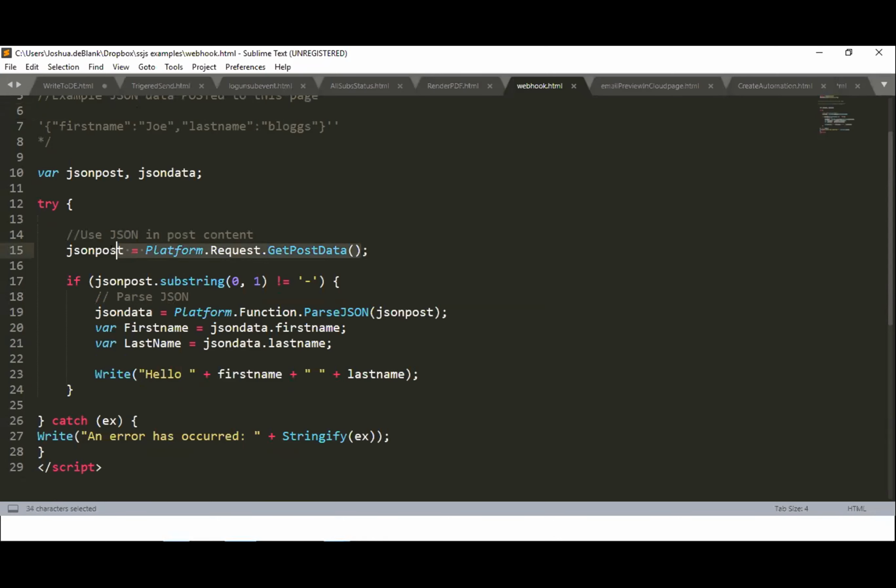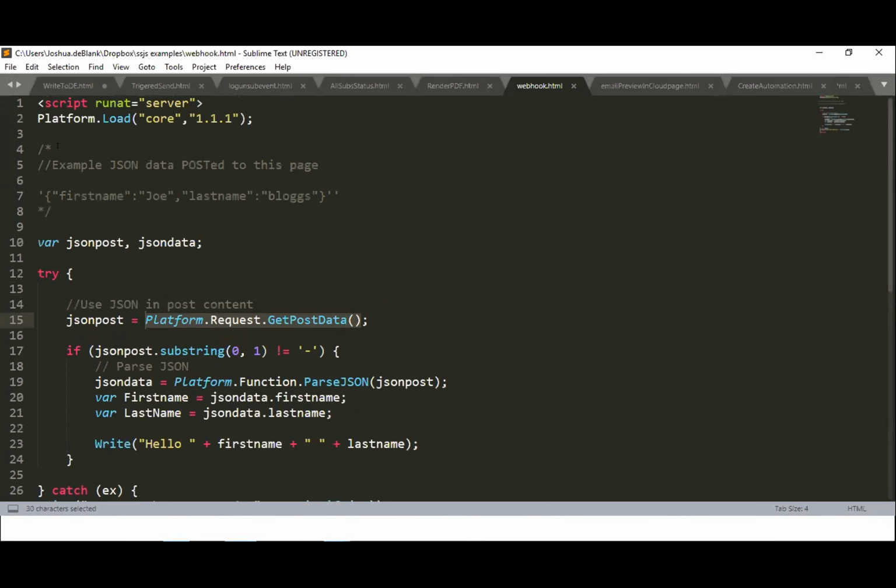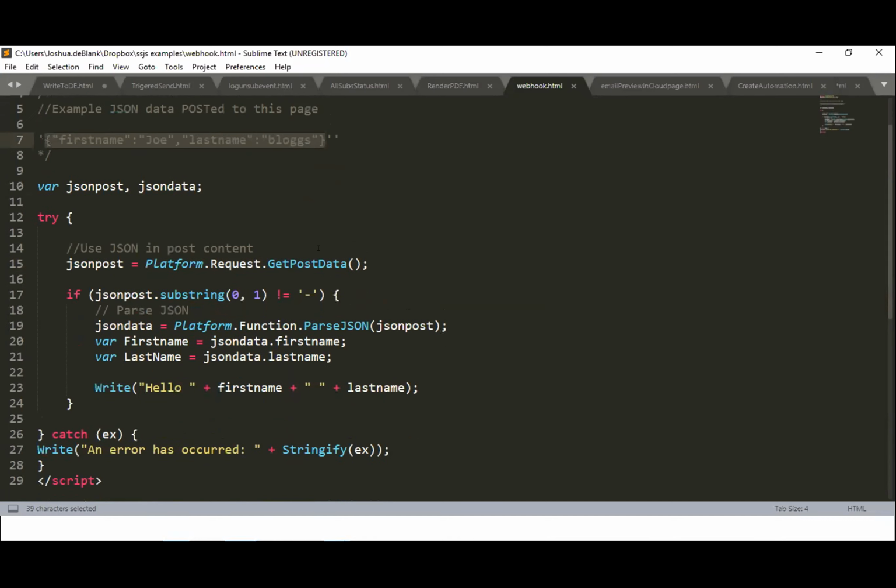This function here will allow you to get the post data from that call. So if you can imagine, I've got an example here where the JSON object would look like that, with a first name and last name. I'm getting that value using that function.